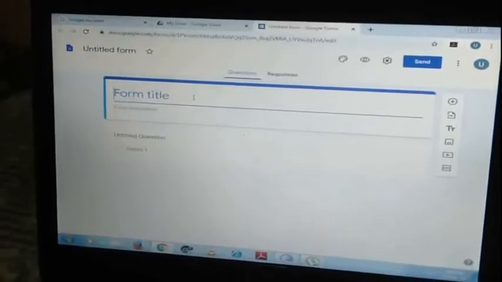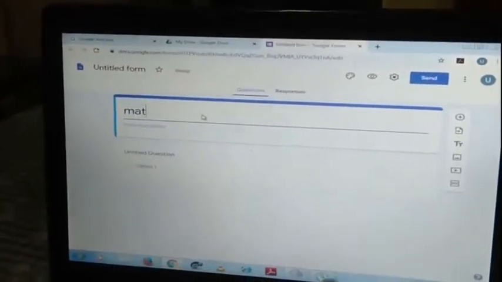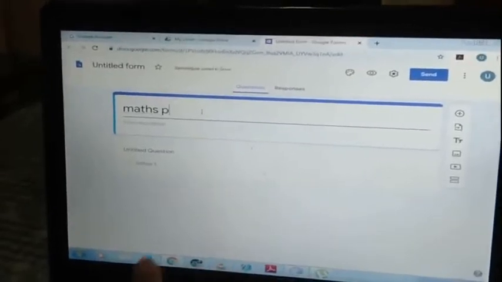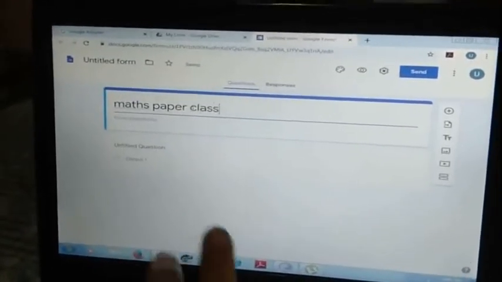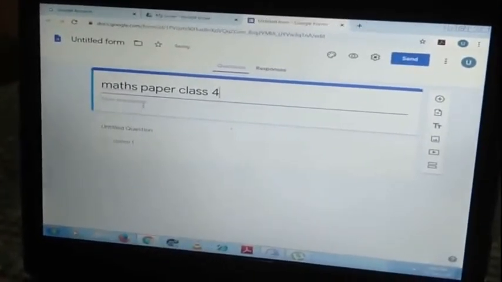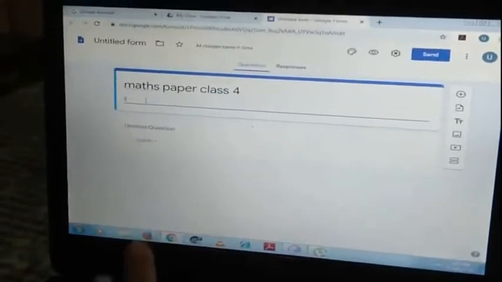I will backspace it. I will write the kind of paper I am making. Like I am making a maths paper. So I will write maths paper for which class? Class 4. Right? Now let's come to the description. On what topic am I taking it? I am taking it on large numbers. So I will type this.